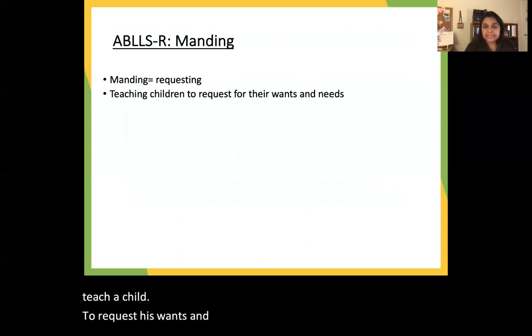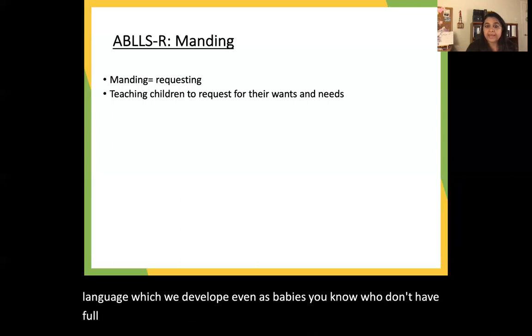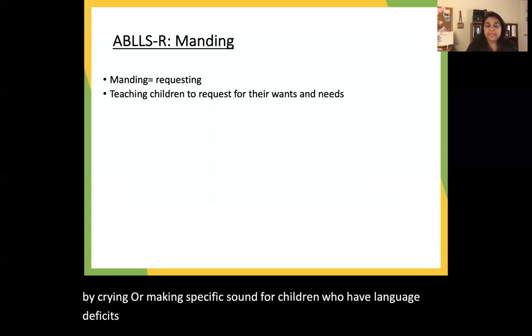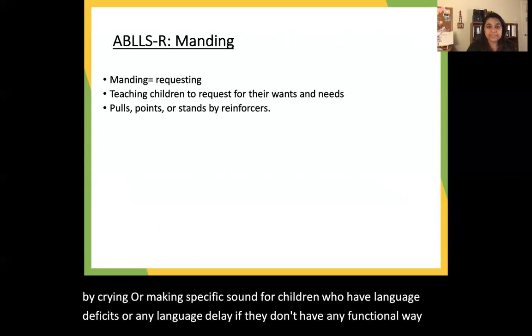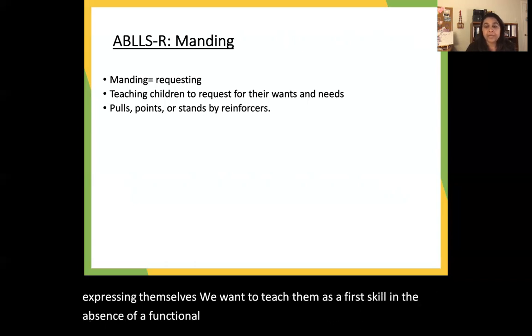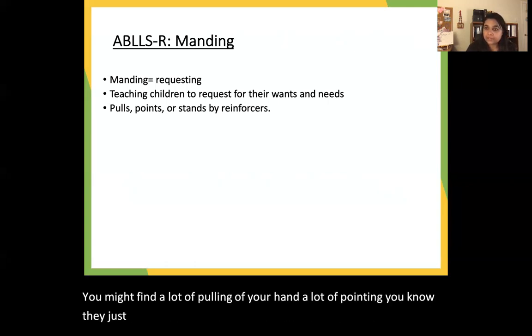This is one of the very basic forms of language which we develop even as babies, who don't have full-grown language. They are able to express their wants and needs by crying or making specific sounds. And for children who have language deficits or any language delay, if they don't have any functional way of expressing themselves, we want to teach them this as a first skill. In the absence of functional language, we might find a lot of pulling of your hand, a lot of pointing. They'll just go stand by the reinforcer and not say anything.